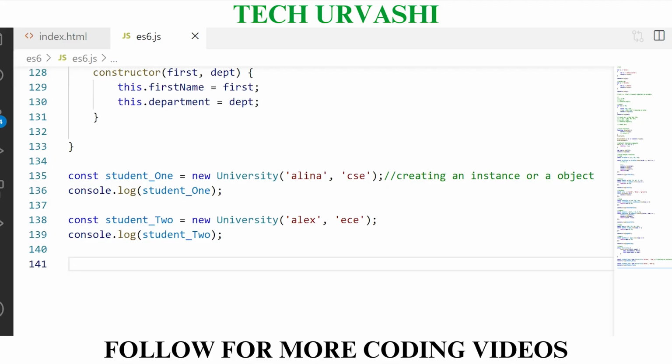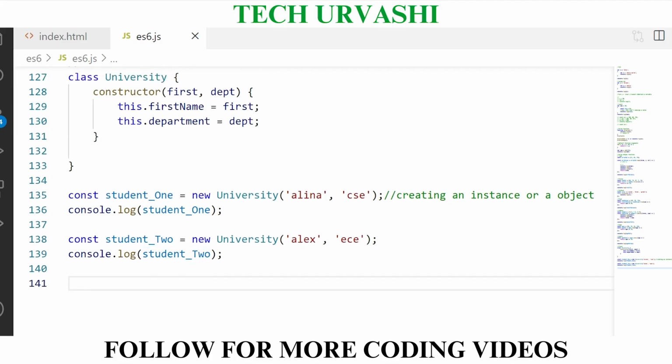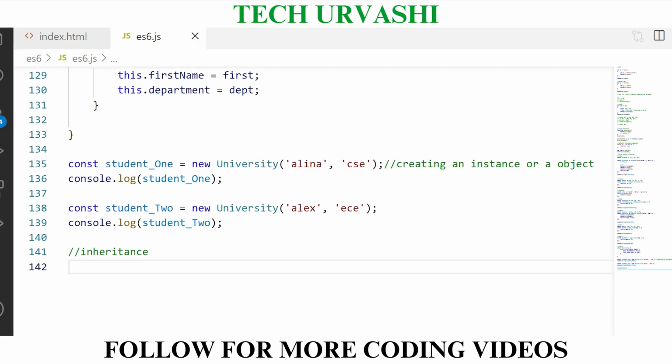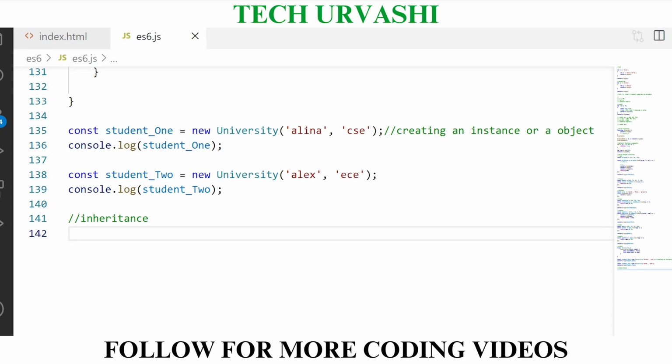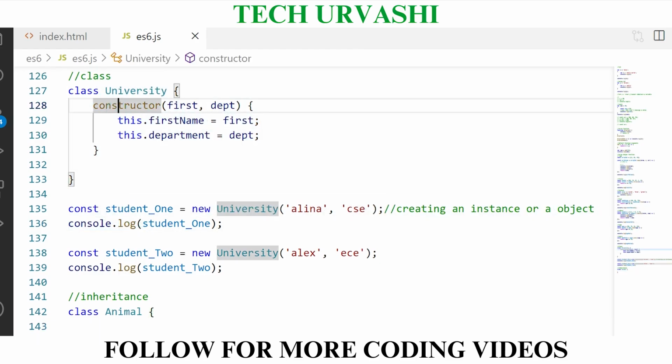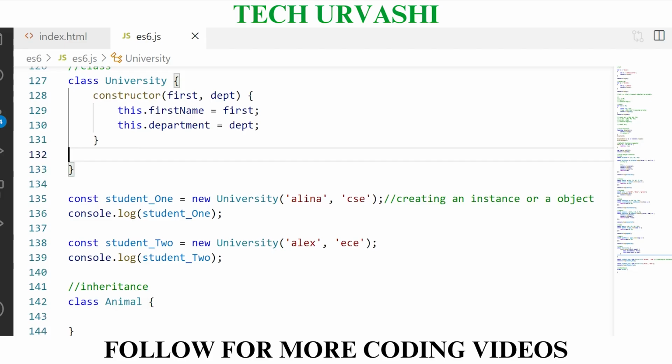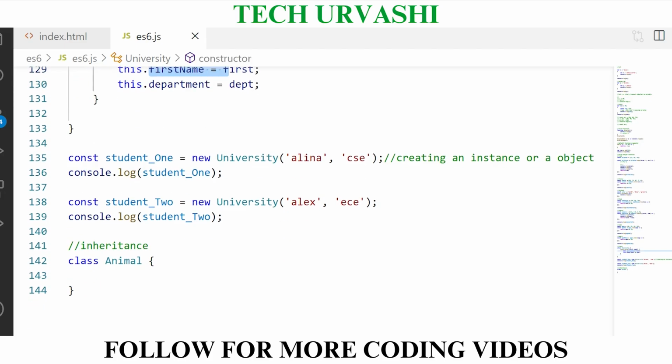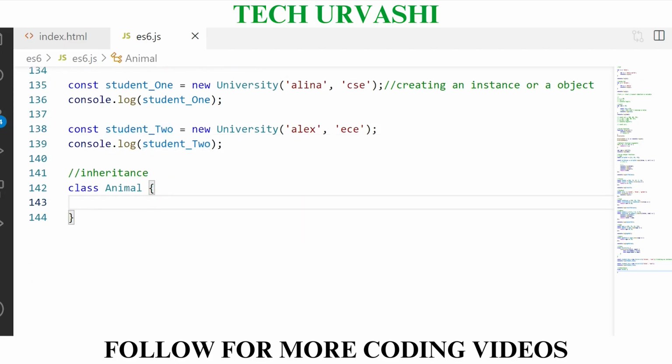Now after this we have another concept, that is inheritance. Inheritance is basically going to be a part of your concept of classes. For example, let me just create a class. Let's say class animal, like this. Now this is just one class and I'm creating its objects and trying to access its constructor method and its properties majorly.